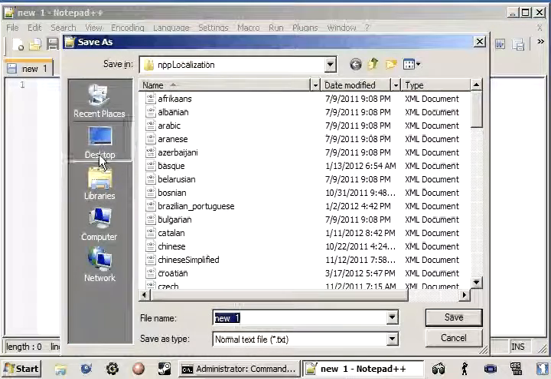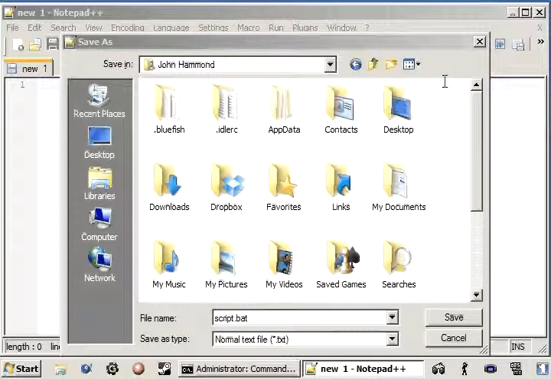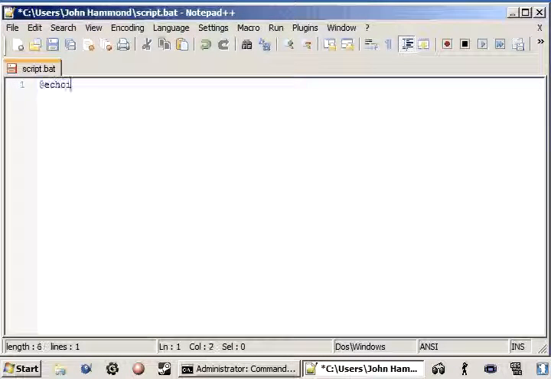So let's create a new script. Let's do exactly what I'm saying we are going to be doing. Let's jump right into things. Script.bat, add echo off.